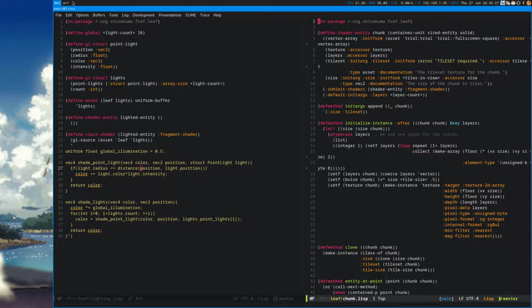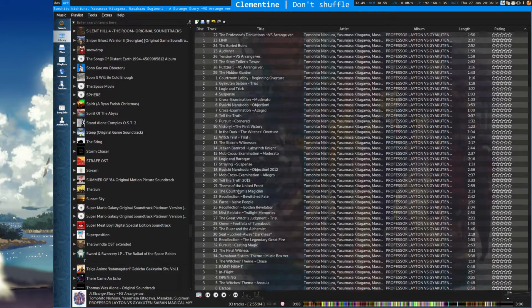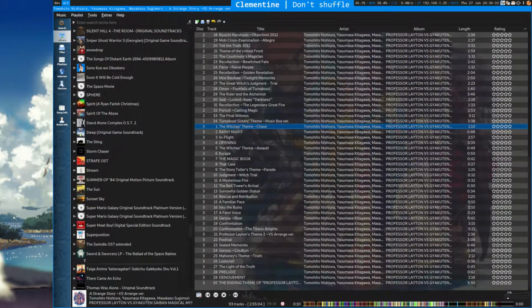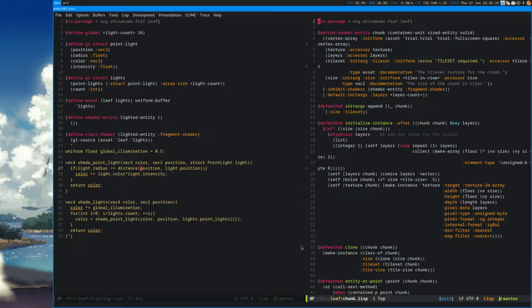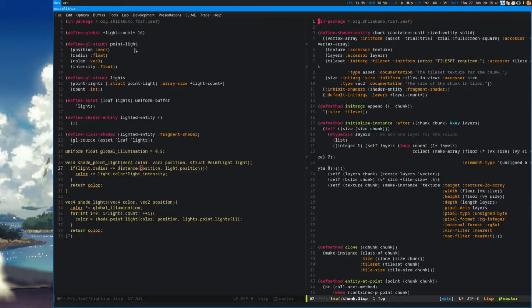Probably shouldn't have played this back in random order, to be honest. Let's not shuffle for now. Since these don't seem to... I think they connect the tracks in this album? I'm not sure. Anyway.